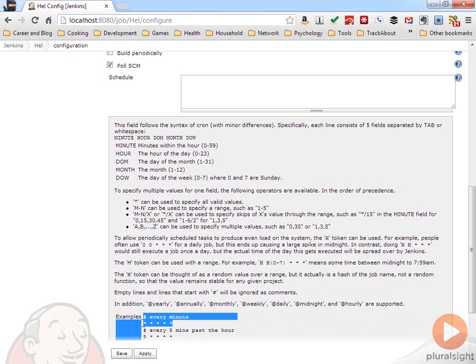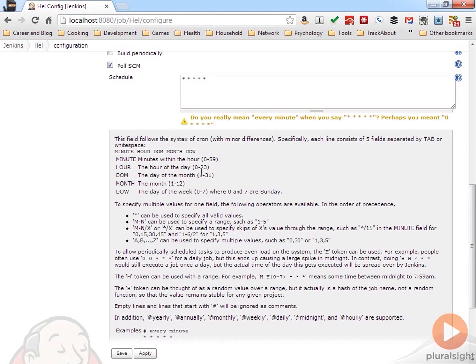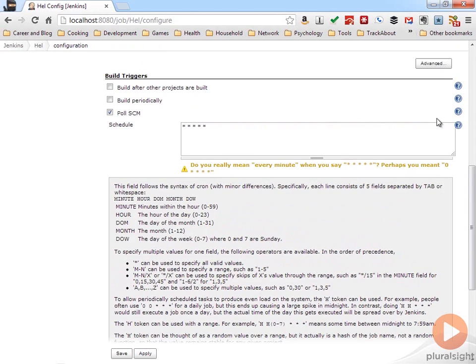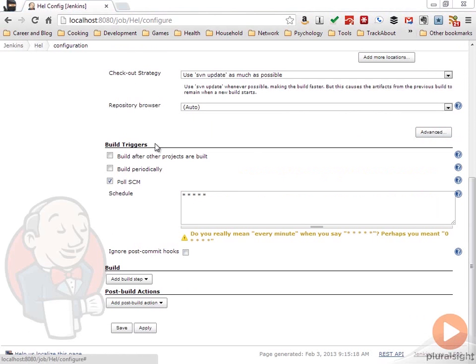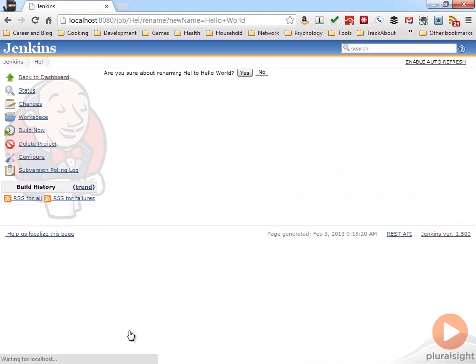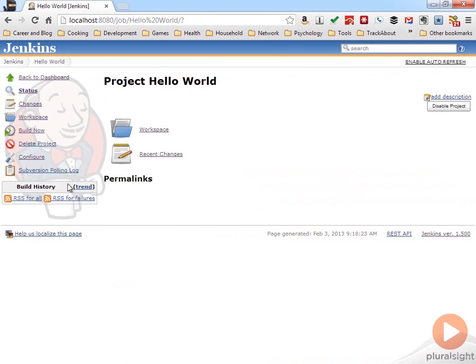I like to make it poll every minute because I like to have my continuous integration running as soon as possible. But you can read through this and change different values here if you want to try out different polling mechanisms. And this is all that we're going to do for now. We're just going to have it basically poll our source control and check out that project. We're going to go ahead and hit save here, and our project is called Hello World.